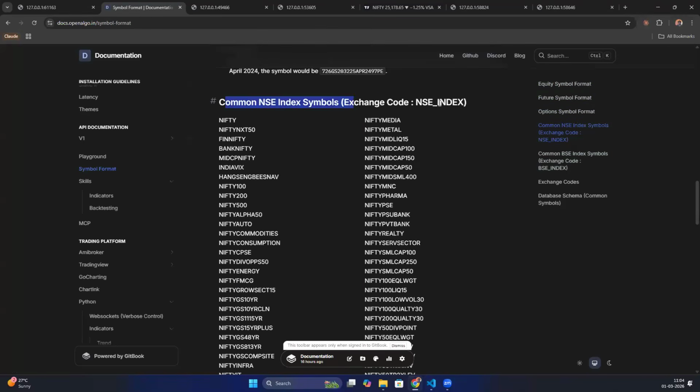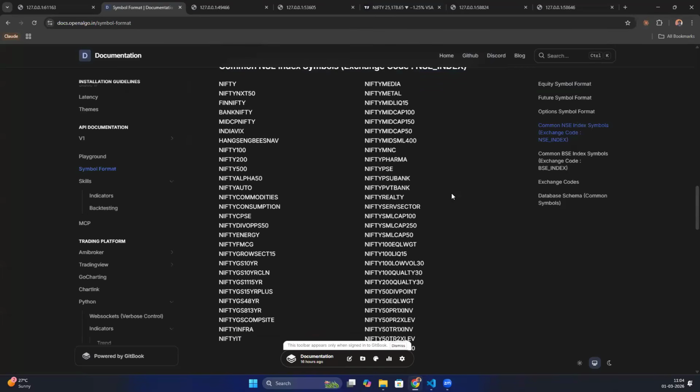So here you can find all the list of NSE indices, which is right now done for some 10 to 12 brokers. We enabled it, and very soon we'll be rolling out across all the brokers, but all the top brokers are already enabled: Zerodha, Upstox, Fyers, Dhan, Angel, I think Kotak. Kotak doesn't support historical data.